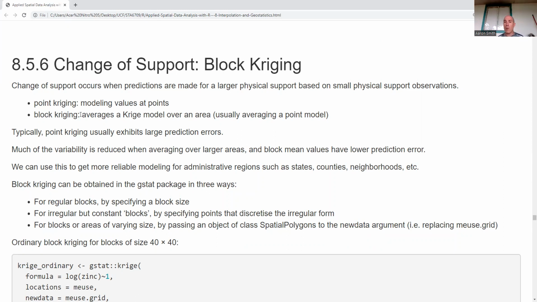And this can also be useful if I have point modeling going on, but I need to give models, let's say, by county, by neighborhood, by state, by city, something like that. Averaging over the region of, let's say, a neighborhood would be a good way to reduce the variability and improve communication with my stakeholders.